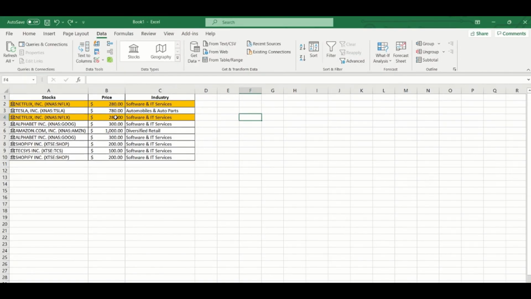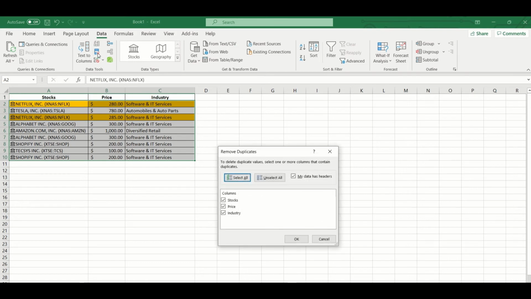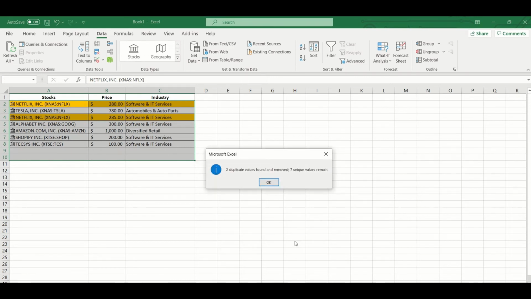Let's look at our next scenario number 4. Here we will make a slight change in our data for row number 4. We will change the price of Netflix stock from $280 to $285. Again, let's go to remove duplicates, check all the 3 columns and click on OK. This time only 2 duplicate values were found and removed, which are obviously Alphabet and Shopify.